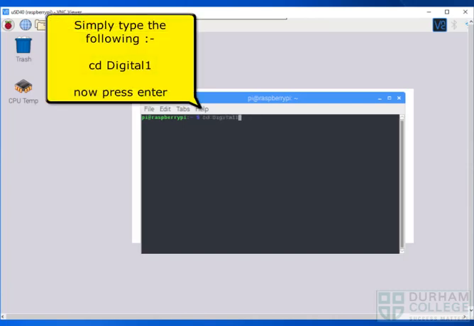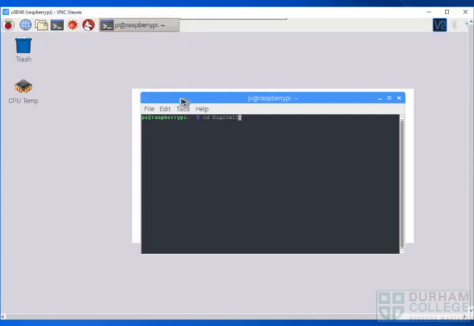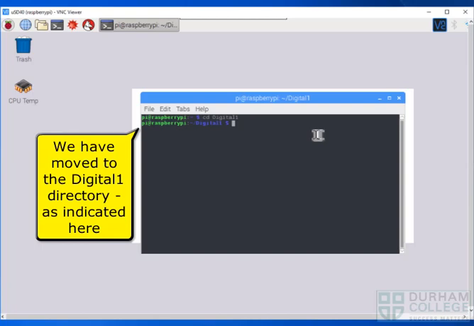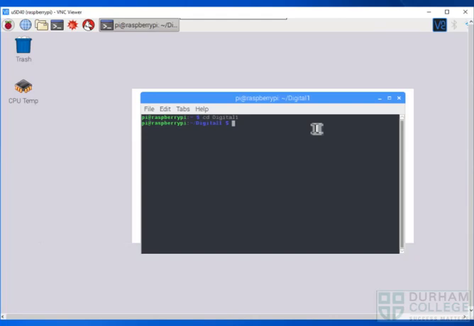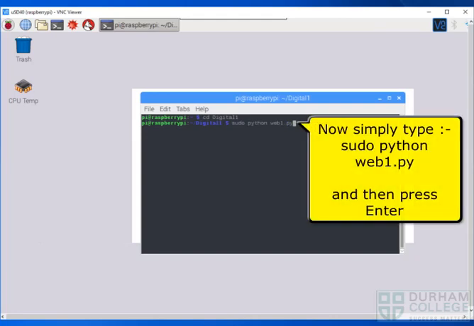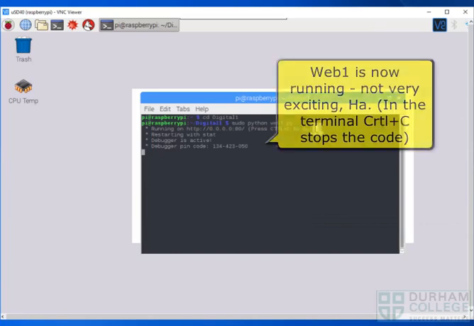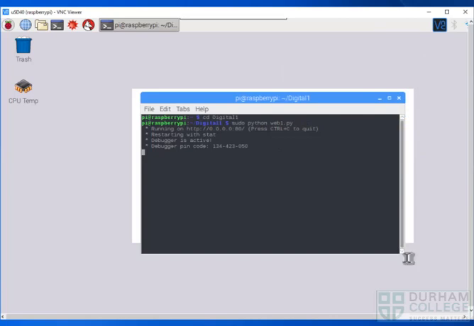Simply type the following. CD Digital 1. Now press Enter. We have moved to the Digital 1 directory, as indicated here. Now simply type sudo python web1.py. And then press Enter. web1 is now running, not very exciting, ha! In the terminal CTRL and C stops the code. It does get better.